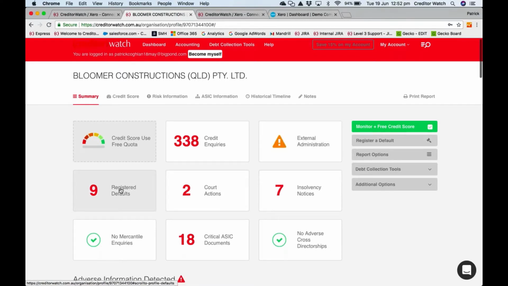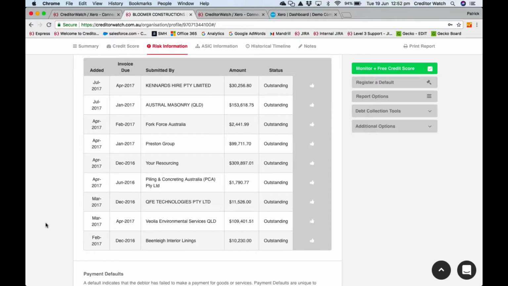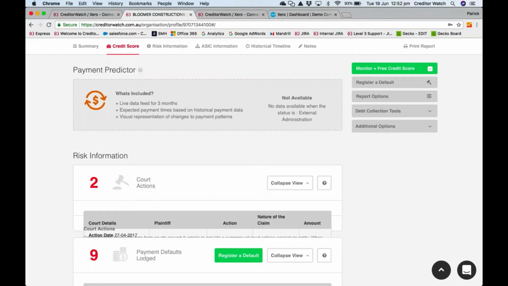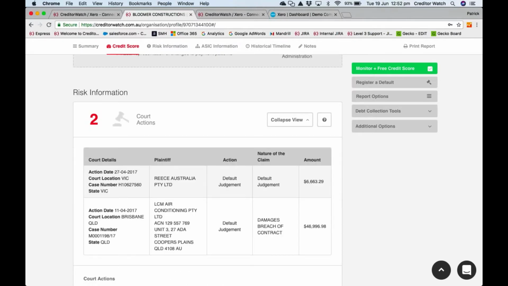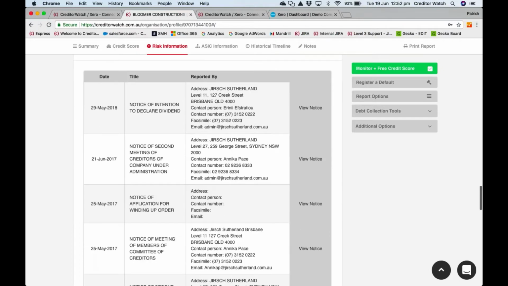By clicking on any one of these, it's taking you through to have a look at who has registered defaults against them, and for how much. We can see multiple court actions have taken place as well, and also insolvency notices too.